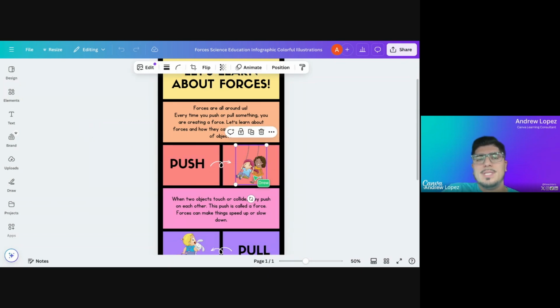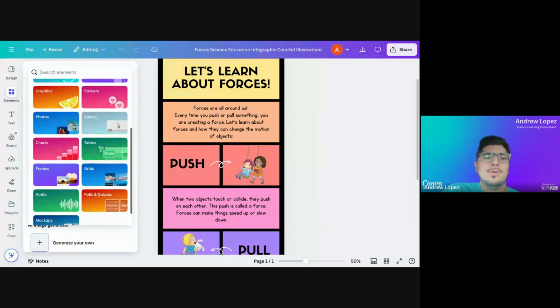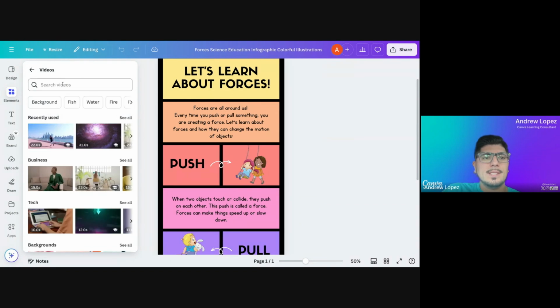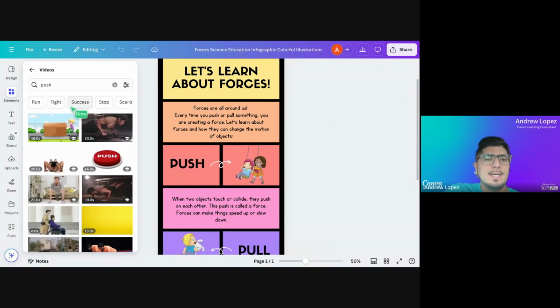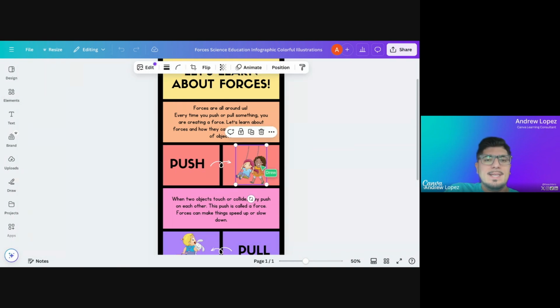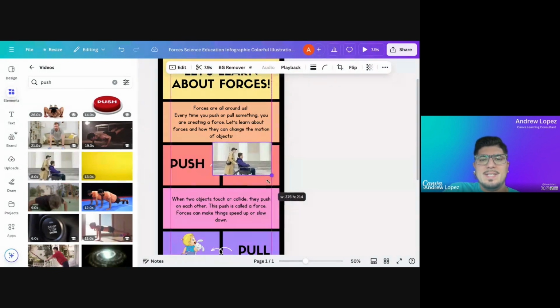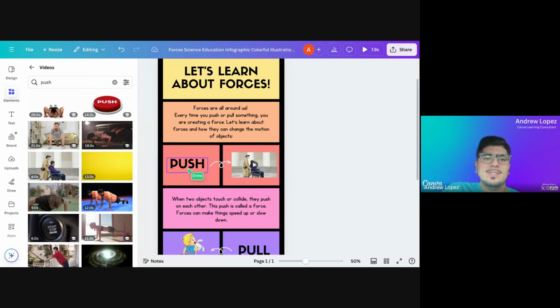Instead of using this element, I can go to my elements and I can add a video of that, or I can write push and see if I get a video of pushing. So here we go. I like this video instead. I'm going to add this video here in this section so you can see push. So I'm moving it over, and now we have that video that shares what I want them to show. So that's just an example there.